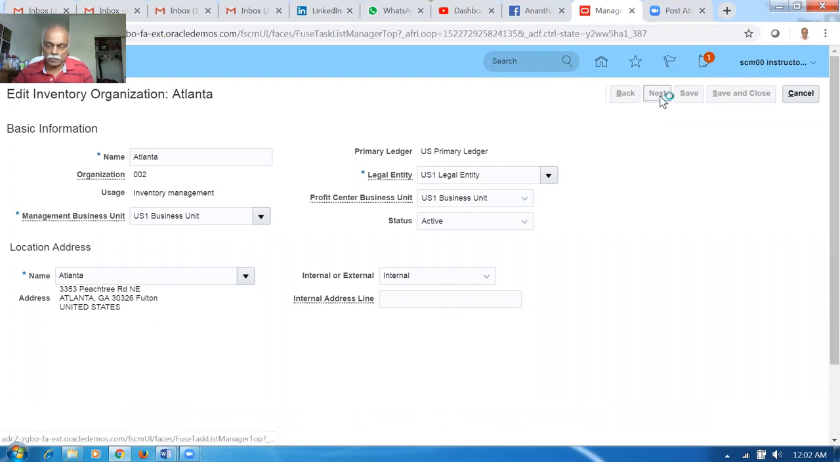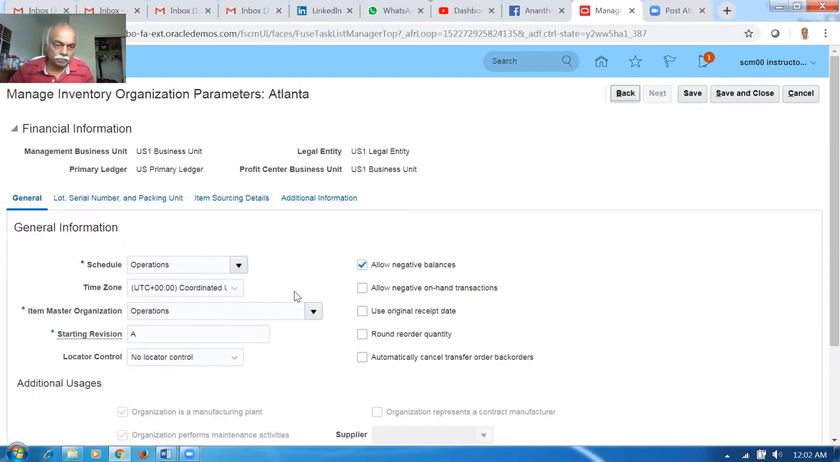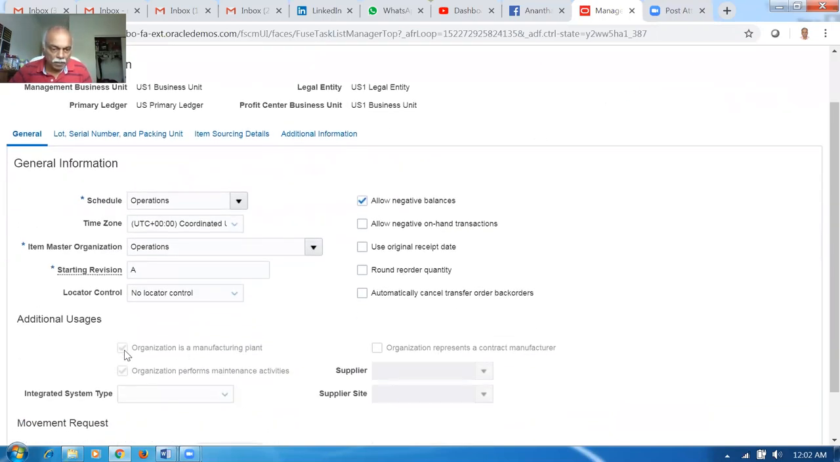Next, we have to make it a manufacturing plant. The organization is a manufacturing plant, and the organization also performs the maintenance activities. These two tick marks must be enabled for performing manufacturing operations. Once these two tick marks are enabled, this organization will become a manufacturing plant in the main general region.